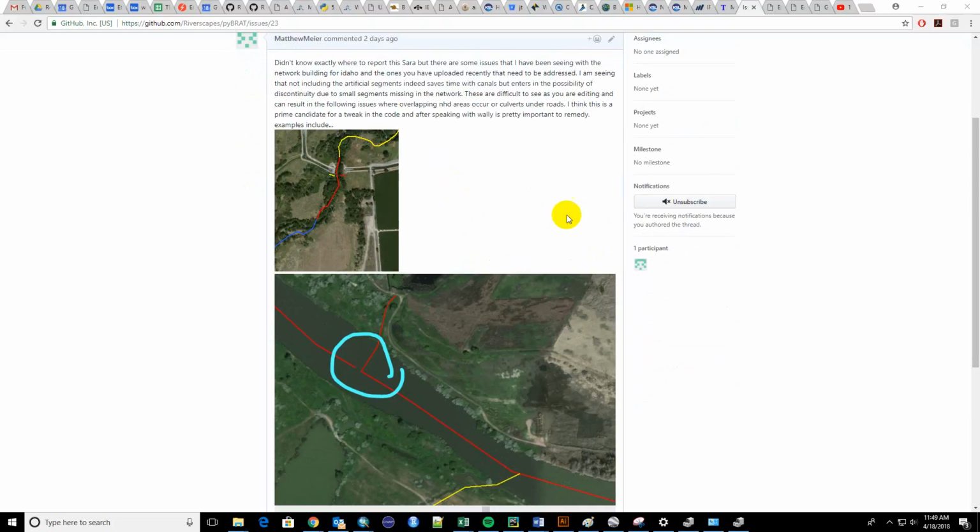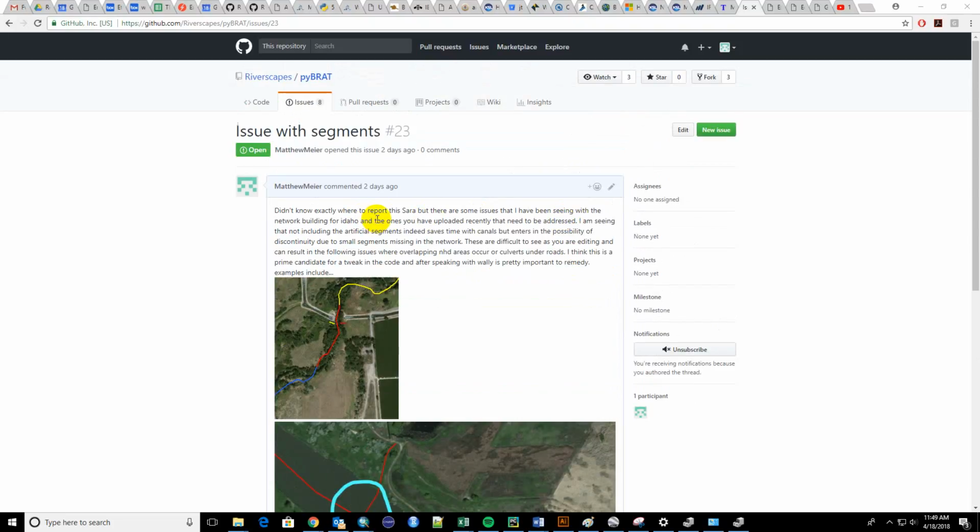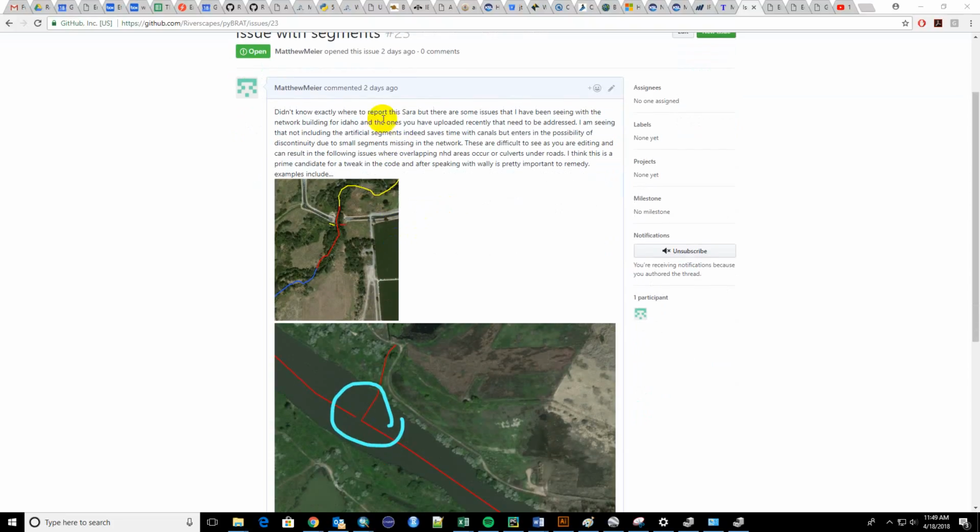I just wanted to touch base with you on this issue that I've been seeing with network editing. I put it under the BRAT issues because I didn't really know exactly where else to put it, and Joe wants a bunch of documentation everywhere. So I included some screenshots, and I'll just explain to you what's going on.